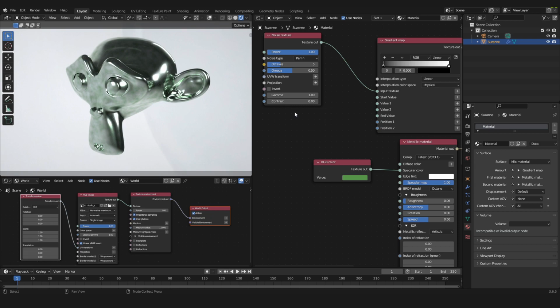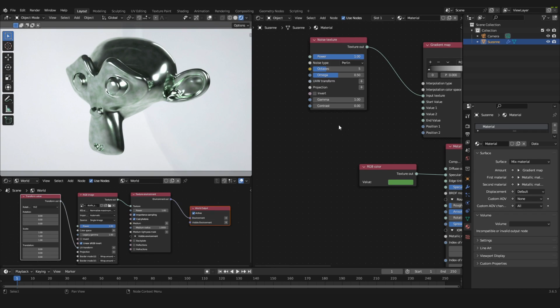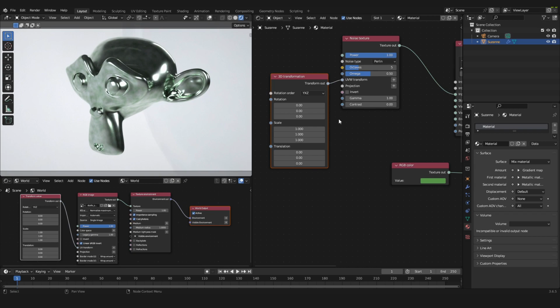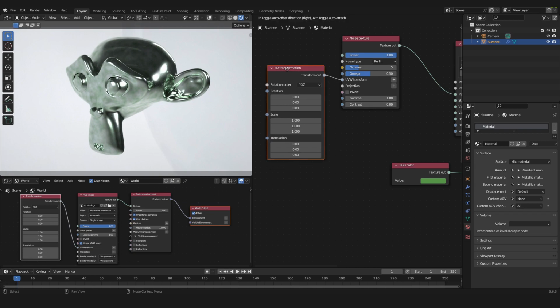I also want to have a little bit more control over the noise texture in order to scale our noise texture a bit. And for that, we will click on the UVW transform right here. And this will give us this 3D transformation tool. And in here, we can change the scale right now. And I want to put it to 3.7. Okay. So far so good.